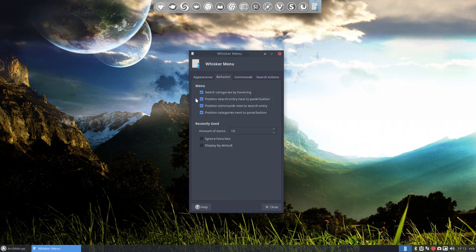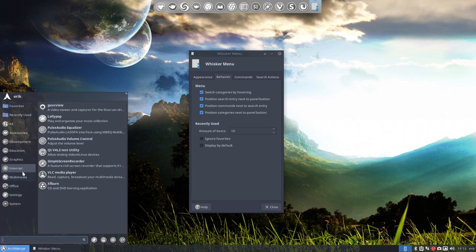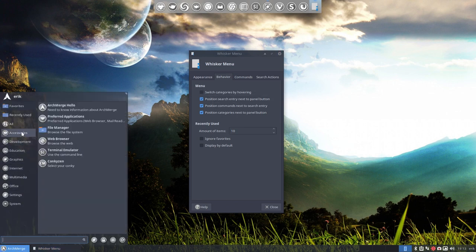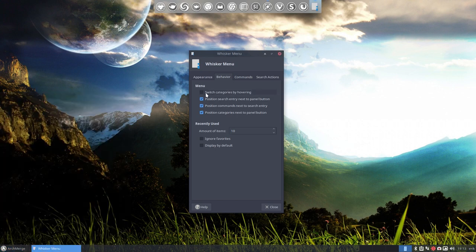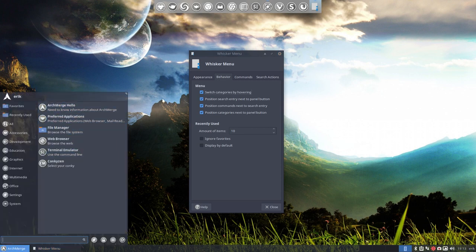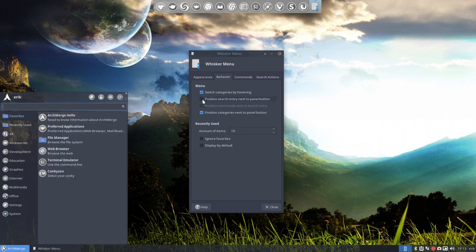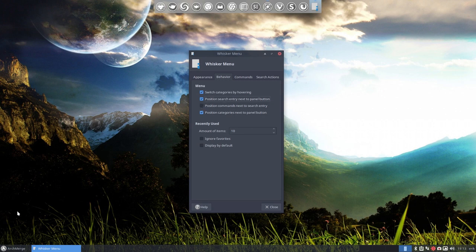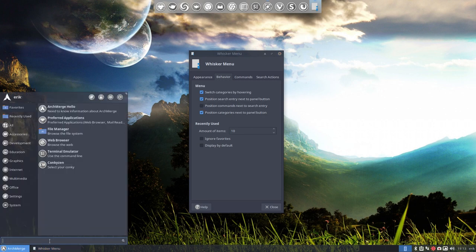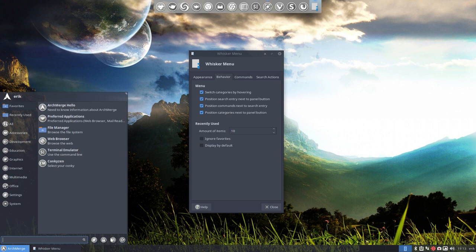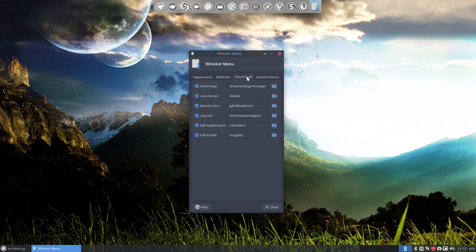Behavior. Switch categories by hovering. That's a very neat one. When you go over them, it switches automatically. I could not live without it, but then who am I? Nothing happens. Position search entry next to panel. The search is here, not up here, I think it was. Like up here. So I didn't like that. Position commands next to the search. Now this is here, but that's up here. So I wanted that to have down there. Now it's here. So it's all up to you. I've said it, you can change it. That's my point of this tutorial.